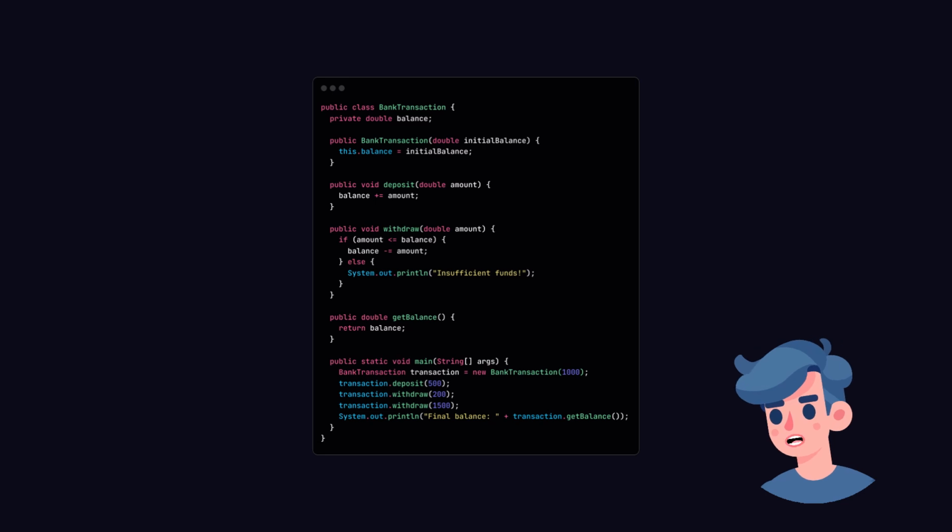Alright, let's create a simple Java project for this tutorial. We will be writing a small application that simulates a bank transaction. This will give us a practical scenario to utilize Logpoints.